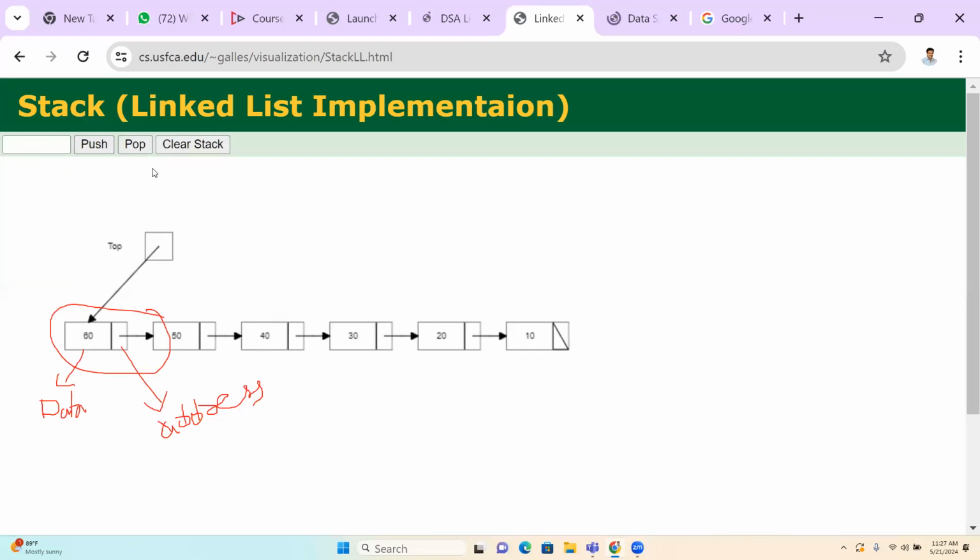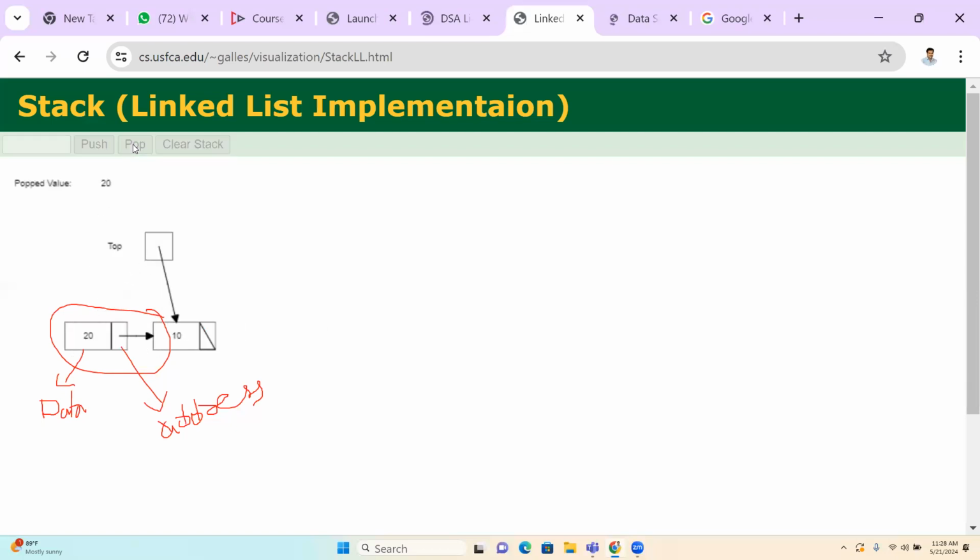I want to delete 60 from this node. Pop. I want to delete 50. I want to delete 40. I want to delete 30. I want to delete 20. I want to delete 10, like this.